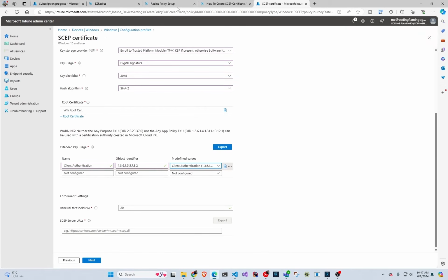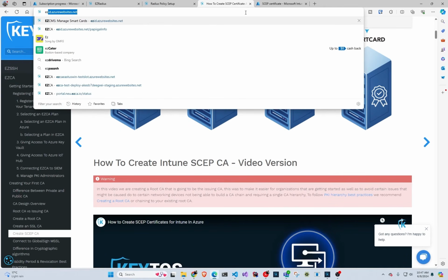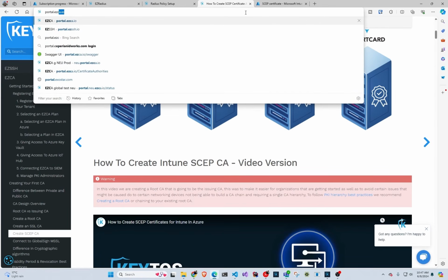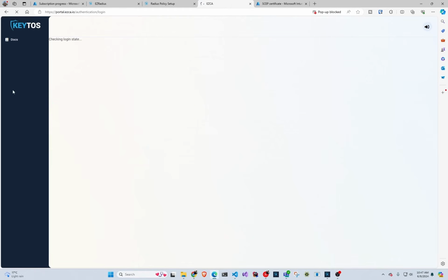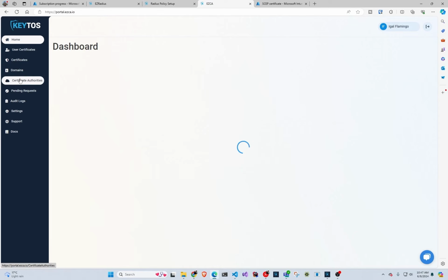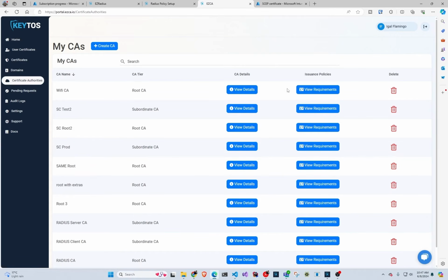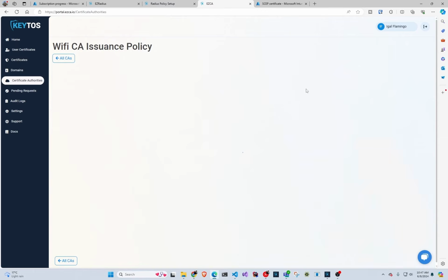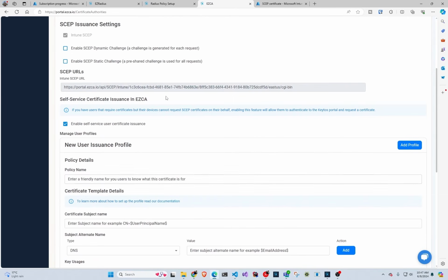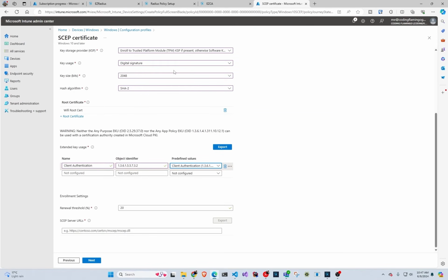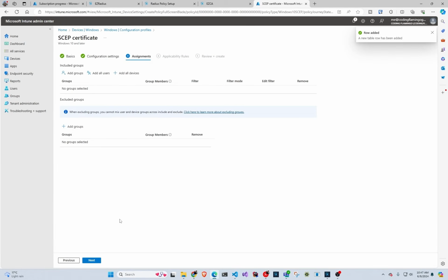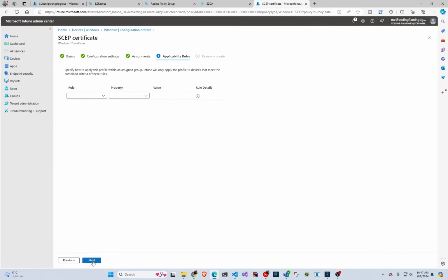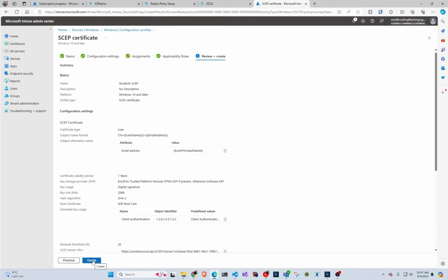So we have to go back to our EasyCA. We're going to click Certificate Authorities and Wi-Fi Certificate. We're going to do View Requirements. And we're going to copy the Intune SCEP URL. And if you're using Jamf or something like that, you can enable SCEP Static Challenge and use those URLs for Jamf and all the other MDMs. So then we're going to click Next. We're going to add all users, all devices. And then we're going to do Next, Review, Create.